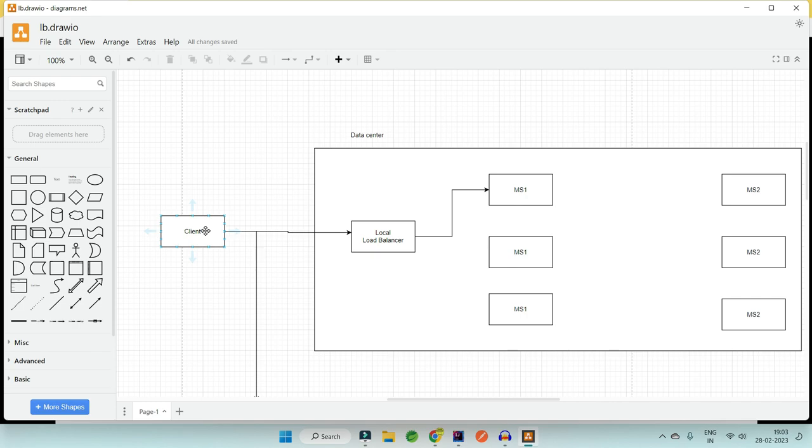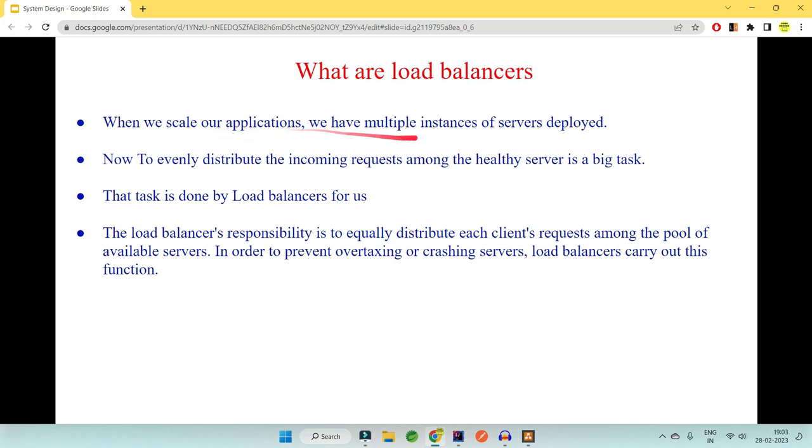Now what is the task of a load balancer? The load balancer sits in between. Its task is to redirect the client request to the currently not so busy and healthy microservice server instance available. When we want to scale our applications, we have multiple instances of the server deployed. Now, evenly distributing your incoming requests to the healthy servers is a big task, and this big task is done by load balancers for us. The load balancer's responsibility, thus, is to equally distribute each client's request among the pool of available servers.